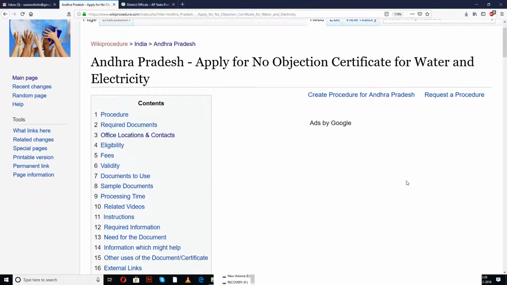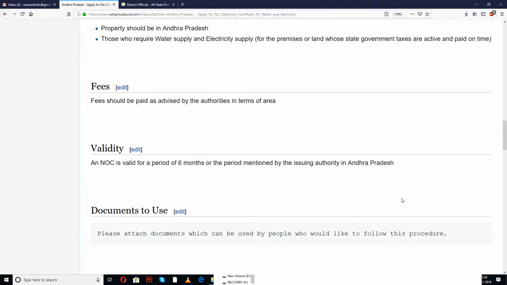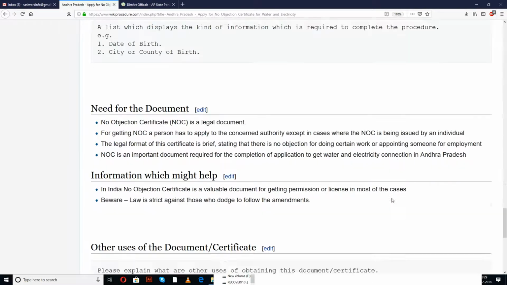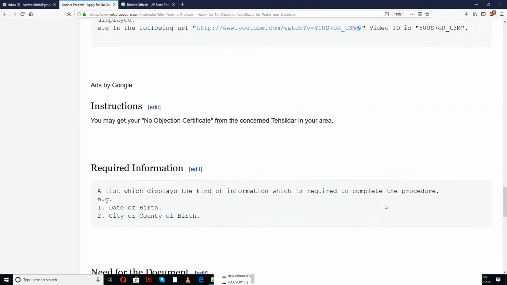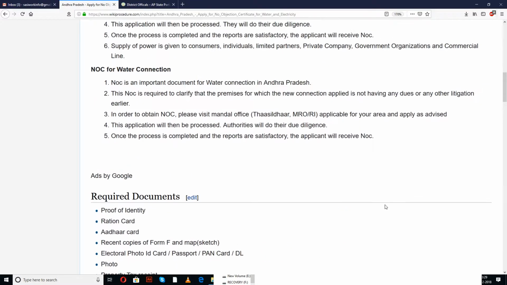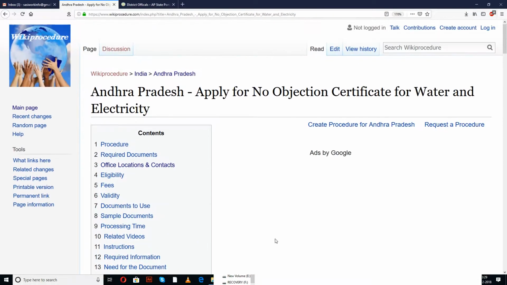On this page we have given the detailed procedure along with information and instructions which are useful for a new applicant to understand the procedure and complete it with ease. Also, you can see a few links for external websites and forms which are important for completing this procedure. You will understand the importance of these links in the due course of our presentation.